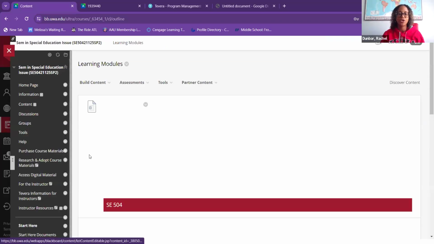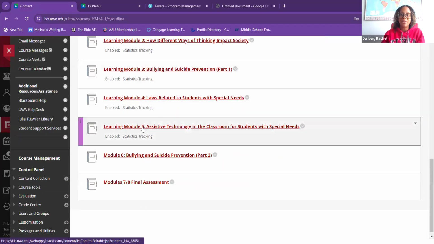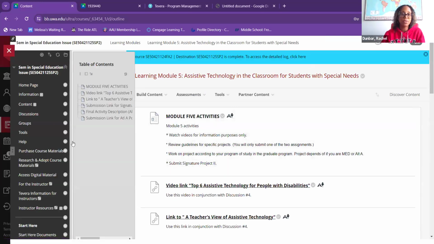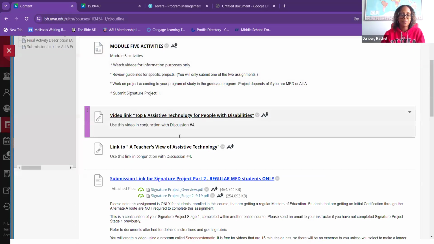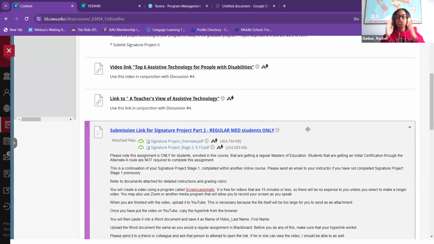All right, let's go to the learning module so you know exactly where you're supposed to go. You will scroll down to week 5. I have put it there because that is where you will submit it. You go to week 5 in the module and you look for the submission link for Signature Project 2. This is only for the traditional MED students. If you were an Alt A student, you do not have to do this. So technically, if you're watching the video, you can stop if you're Alt A, but as a traditional student, you need to watch it.